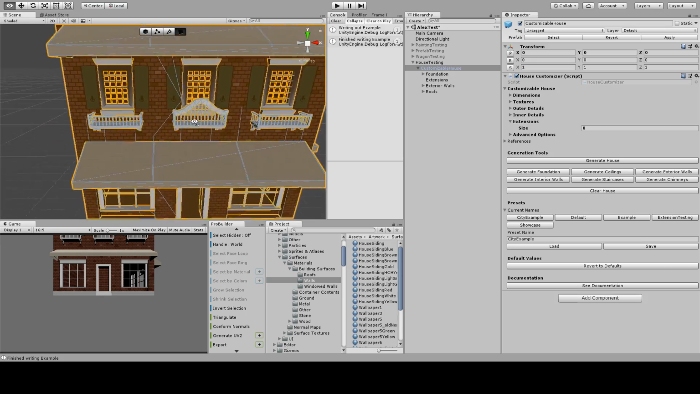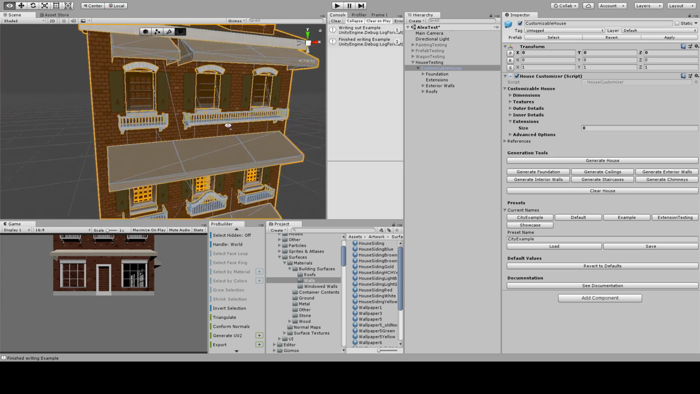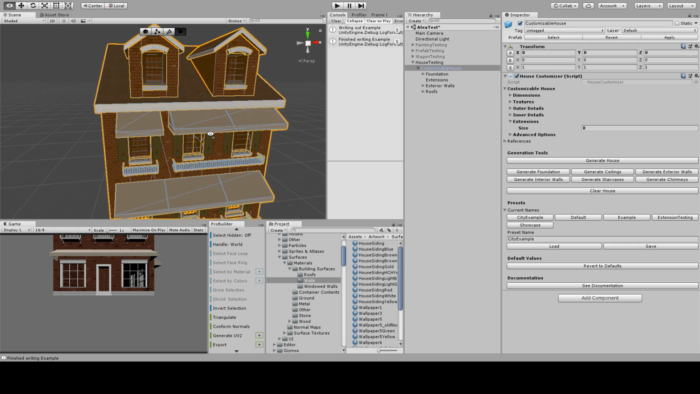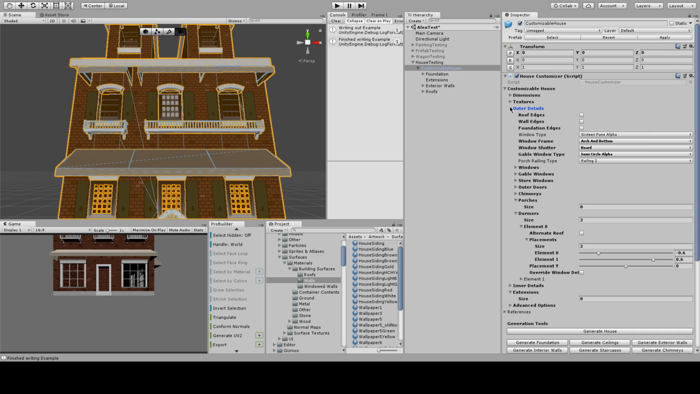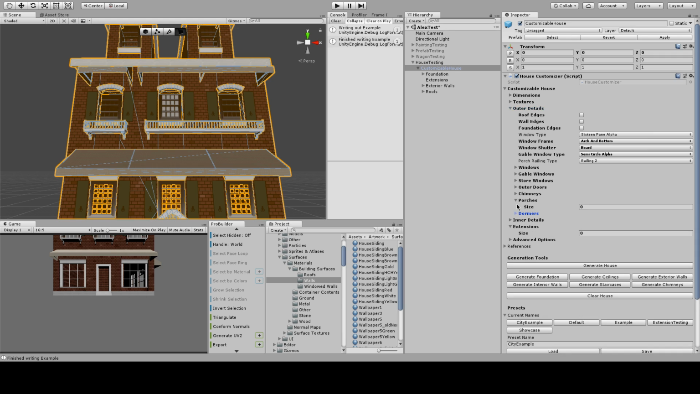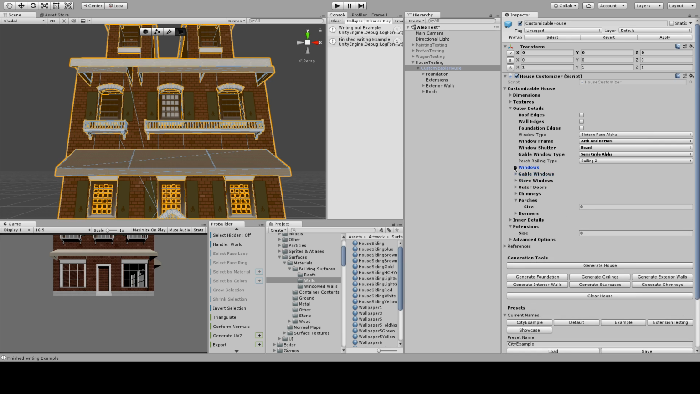And this is a good example also of how to apply the different types of balconettes on different parts of the windows, different types of awnings, and all of that's set in the outer details. So we have multiple dormers, we have doors, store windows, gable windows, regular windows. Right now we have 6 sets of them.